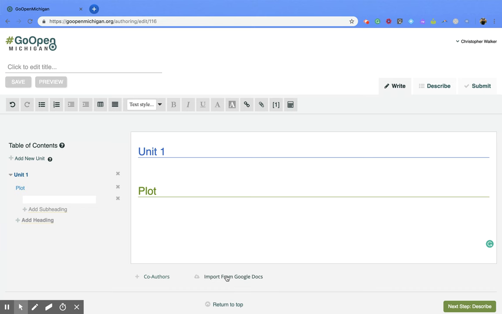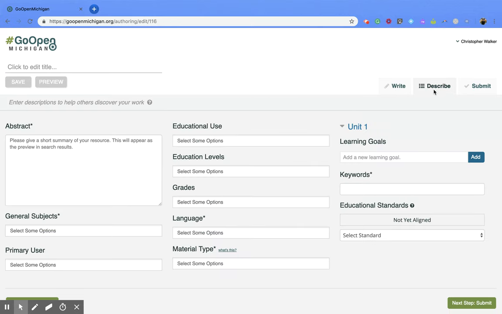Once you have this all filled out, you're going to go up to the top right-hand corner, and you're gonna click on the Describe tab, and that's gonna open up this page for you. This is where you're going to kind of fill in some of the information for the website. And so if you want, you can create an abstract or short summary of what your resource is about. And remember that anything with the asterisks you need to fill out in order to move forward.